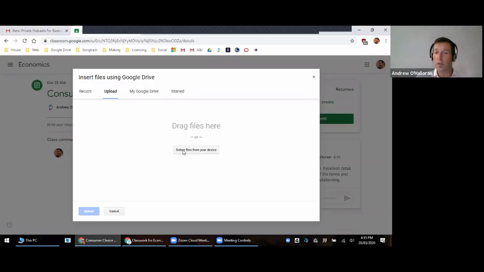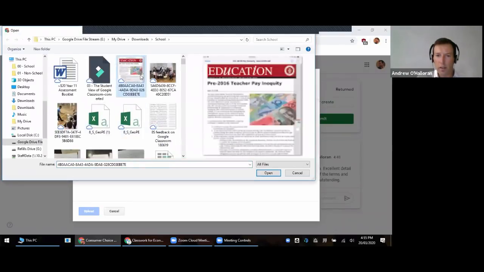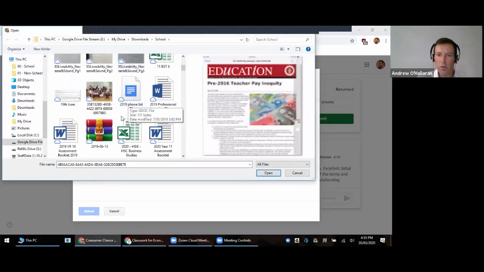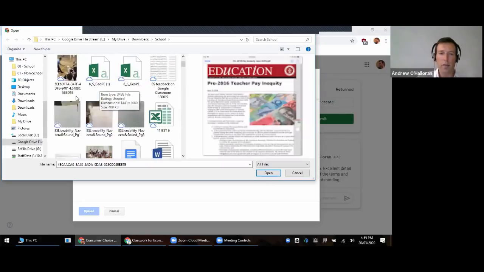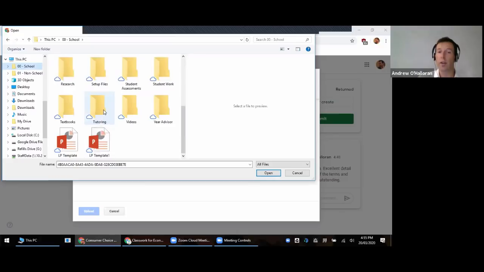Okay, I wanted to show just quickly, if I upload a PDF file, I might need to find one in this folder. I think this is a PDF, that's an image. If I could quickly find a PDF, what I can then do is show you how you add comments on PDFs too.